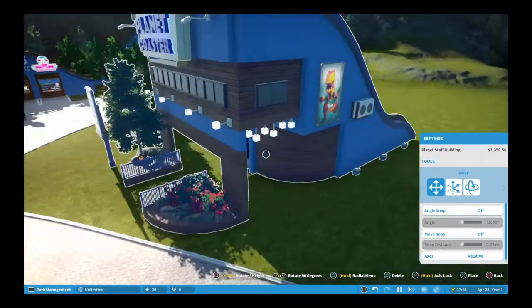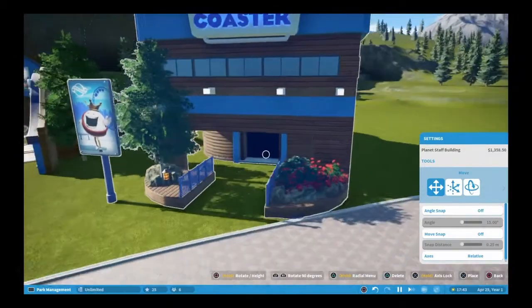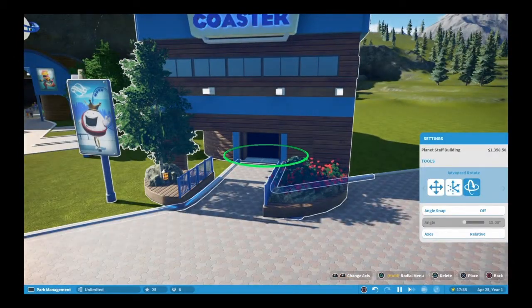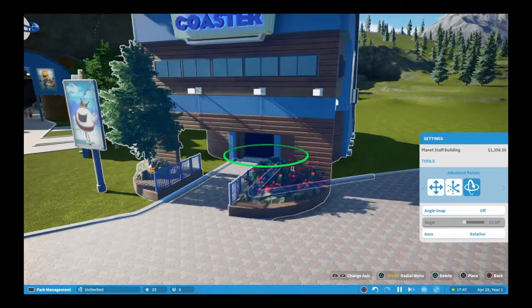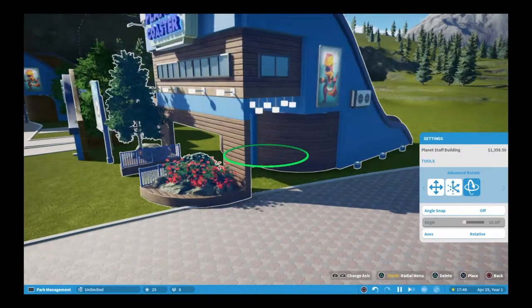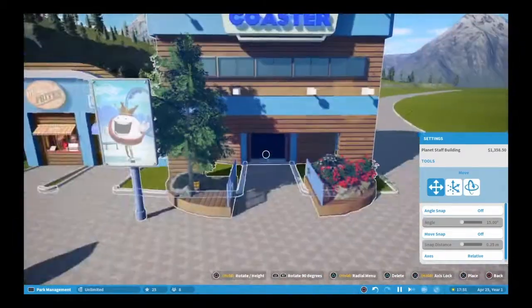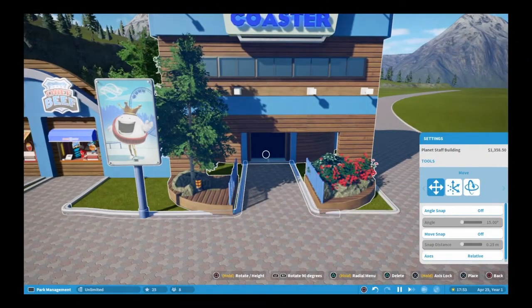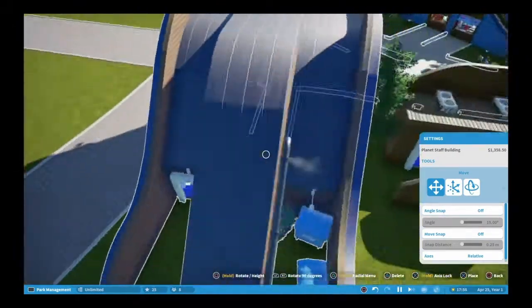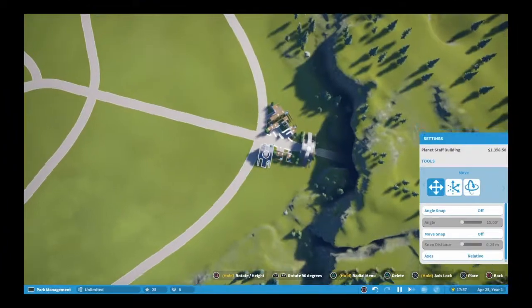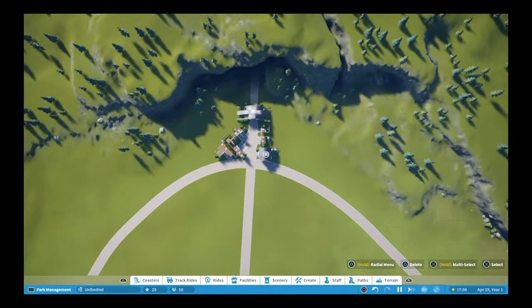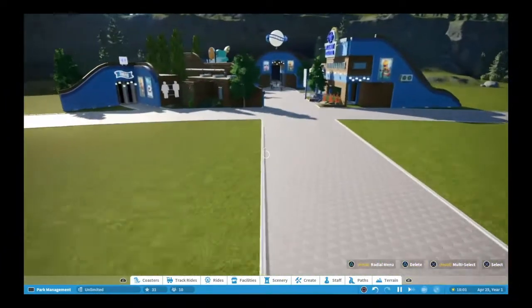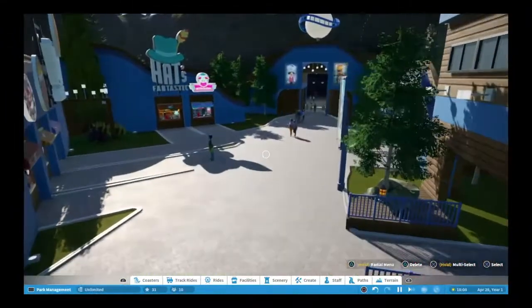That is the chunkiest staff building I've ever seen. But it actually will work if we rotate this. It'll work actually perfect, pretty much. Fits right here. Wait a minute. That actually doesn't look bad. That doesn't look half bad. It's a nice little entrance here.